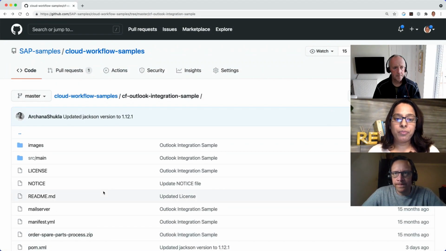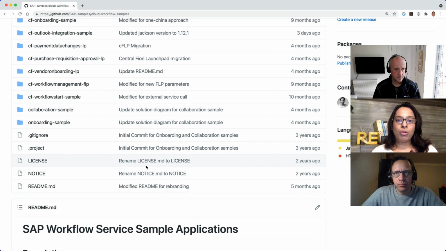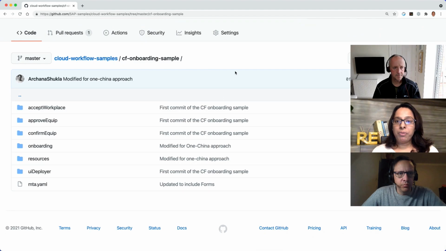Yeah, okay. So if you are completely new to workflow as such, there are also samples which are very basic ones, like the CF onboarding sample. DJ, if you go a few levels up, yeah, this one. So this is very basic. That teaches you all the aspects of workflow. You can directly import it. And this is also part of the getting started tutorial where you can utilize this sample. So the first step is, if you are new, start with something very simple like this one.